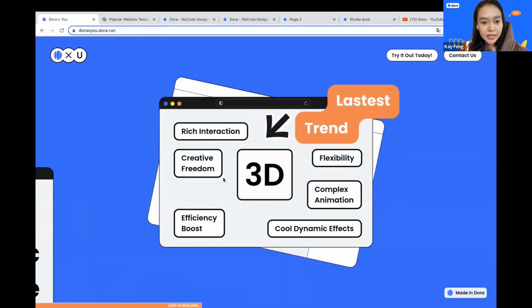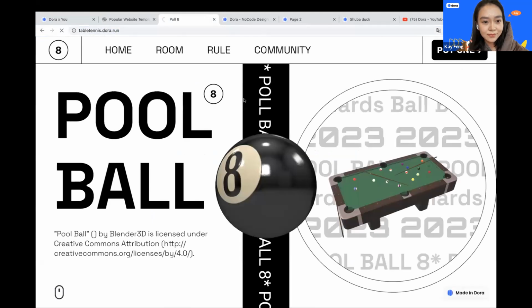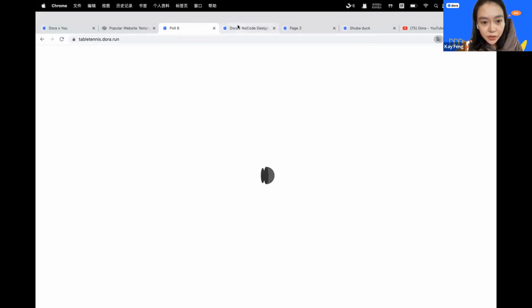So let me showcase some Dora examples. The first one is the table tennis example that was made by our design team. And this one is actually, maybe we can go to another one. I think it's loading. Okay.